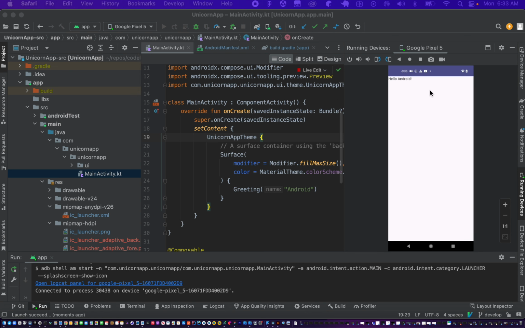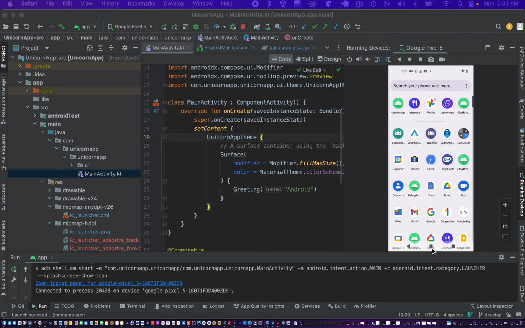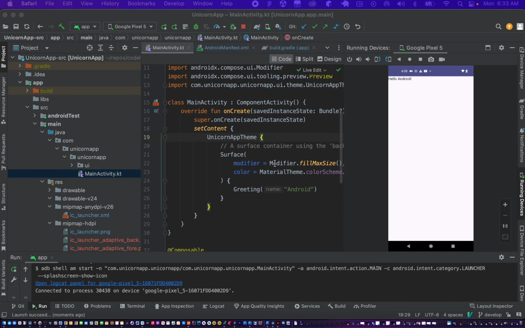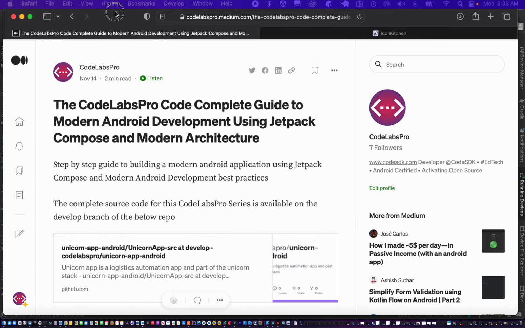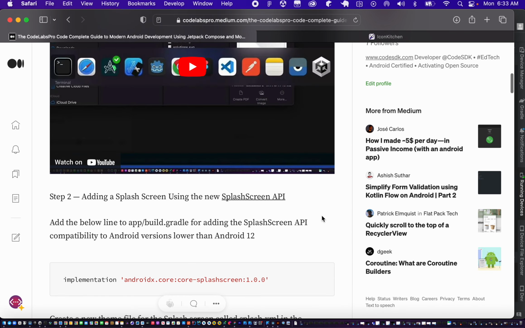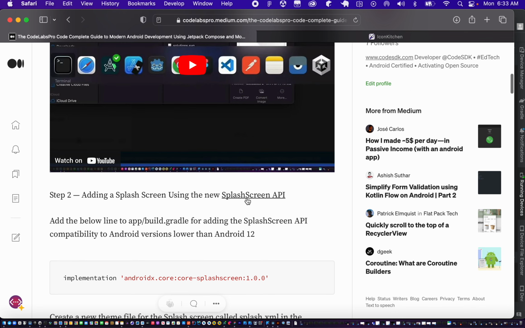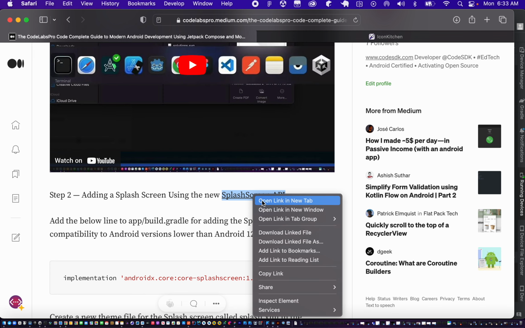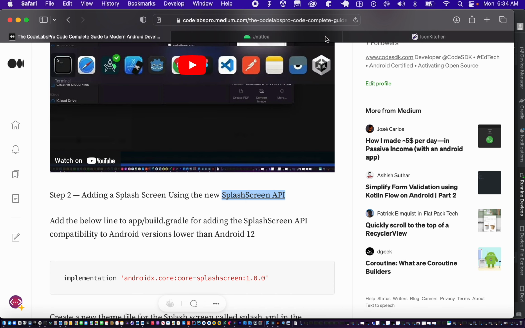So there we could see the icon at the startup, and also if we go in here we can see the icon there. So let's go to the next step, and in this step we're going to look at the adding of the splash screen, and we're going to use the splash screen API.